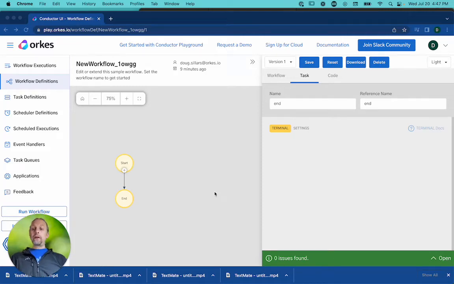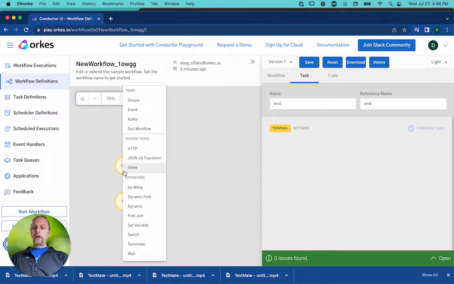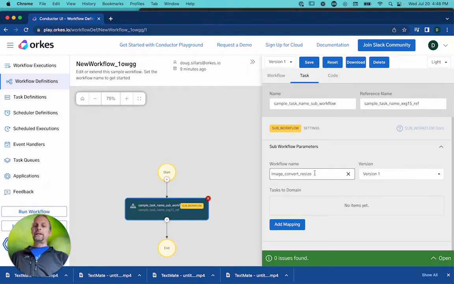The subworkflow is a workflow in a task. So let's add a subworkflow. Really easy. What we do is we come and add the subworkflow. And then we need to decide which workflow we're going to run as a subworkflow, and then which version.